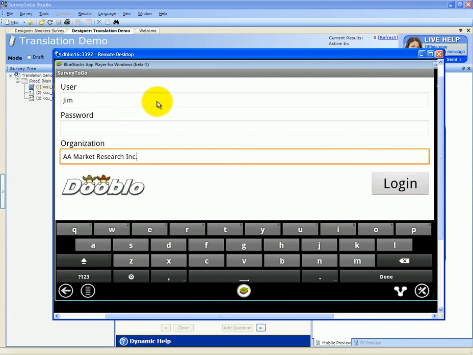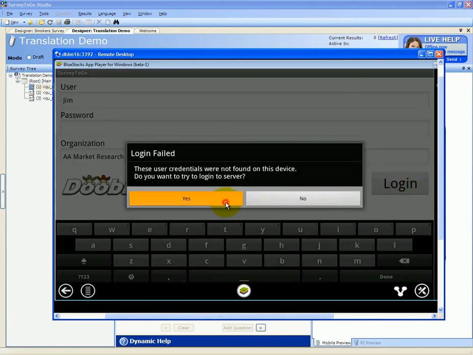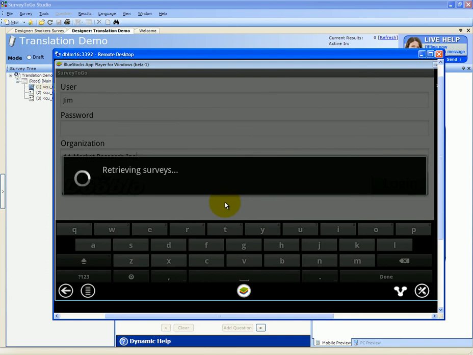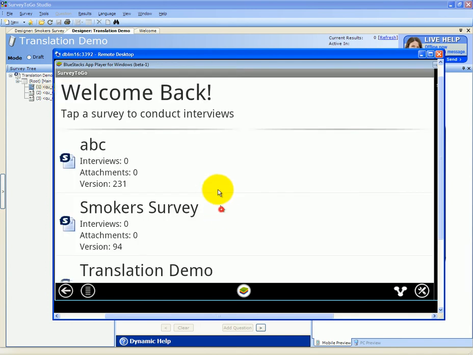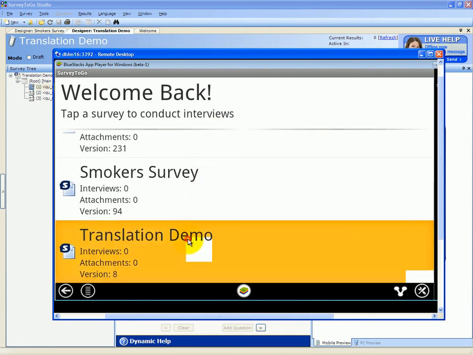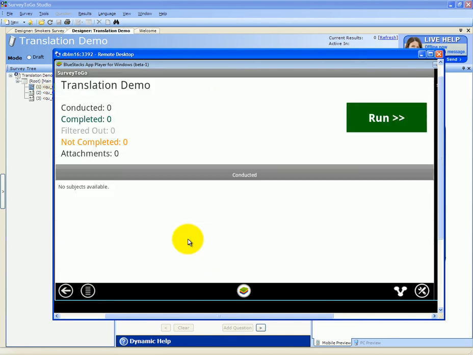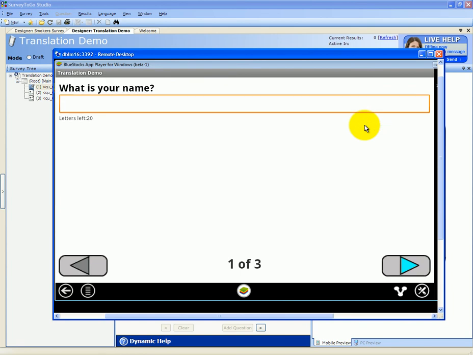I'm using the BlueStack Android emulator to simulate a real tablet. I'm going to log in as Jim. Let's pull up the translation demo and run a new instance. Now the survey starts in the default language. You can change the default language as well, and I'm going to show you that in a minute.